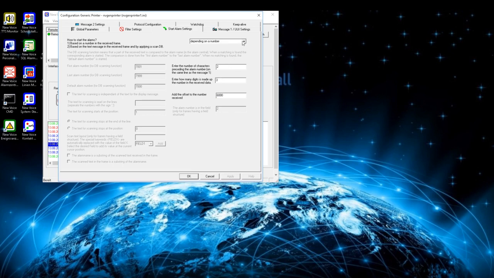When there is no number received and the launch of the alarm should happen on the received text, it is necessary to change the drop-down menu from depending on a number to depending on a text. Once done, the grayed out fields will change and 3 new fields to fill will be editable. The first field is the first alarm number for the scan, the second field is the last alarm number for the scan and the last field is the default alarm number.